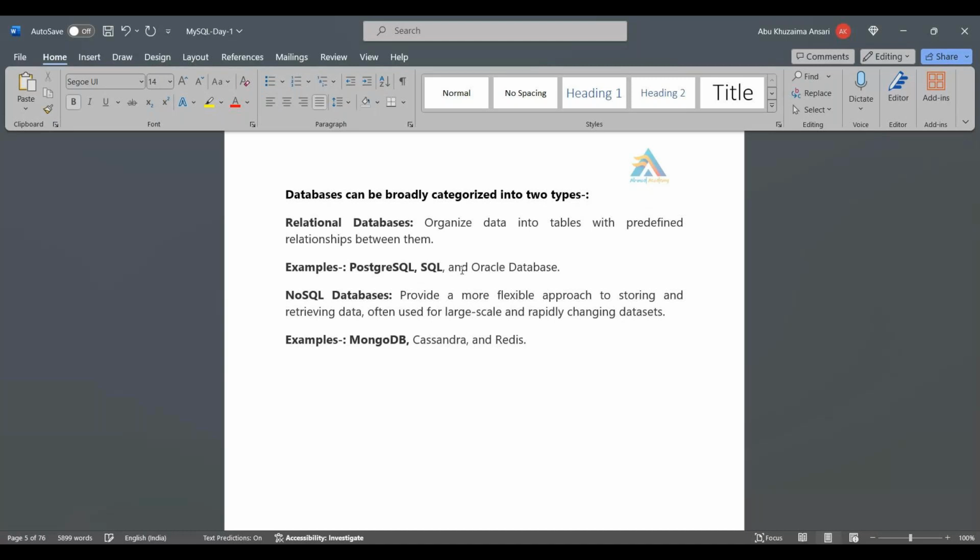These are the top databases. So these four databases are relational databases, and these are the top four. So how can you verify my answer? Just go and check the DB-Engines ranking.